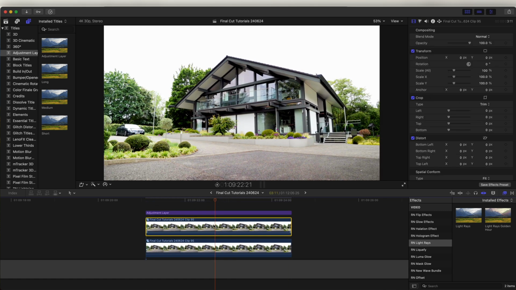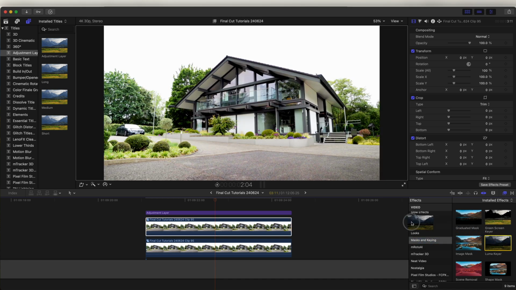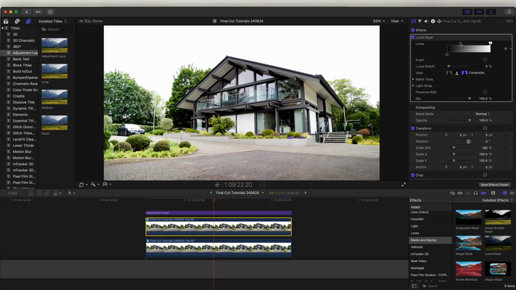And on this top layer, the first effect I'm going to add is the luma key effect. So over here in the effects tab, let's go to mask and keying and then just use the luma key effect and drag that onto the video. Up in the parameters, let's drag this bottom slider here to around about the middle.